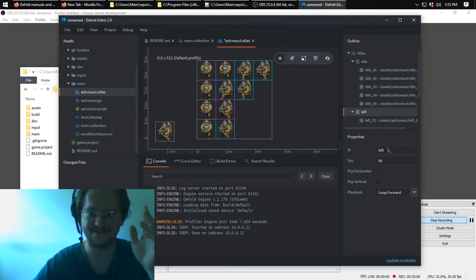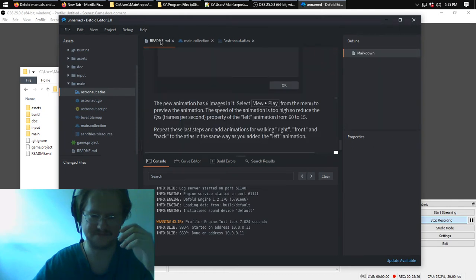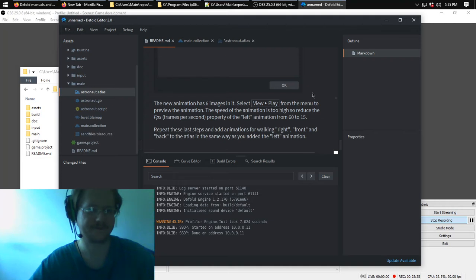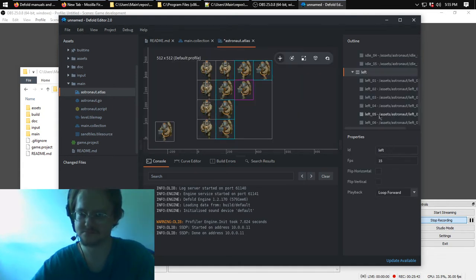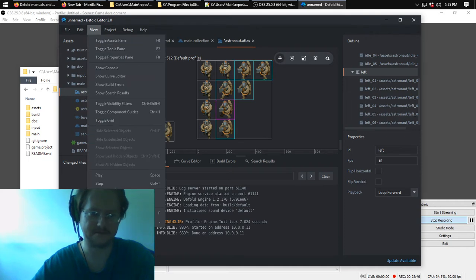Whoa. Yeah, okay. Yeah, I saw it. It said change it from 16 to 15. Yeah, that's reasonable. I'm not super fond of 15 FPS. Repeat for right, front, and back. Okay. Stop.